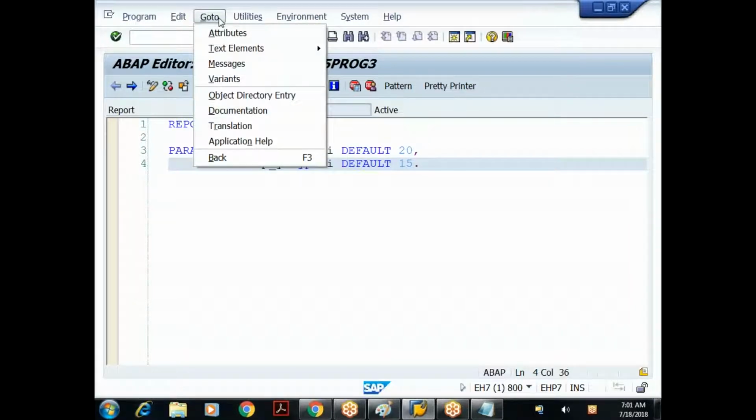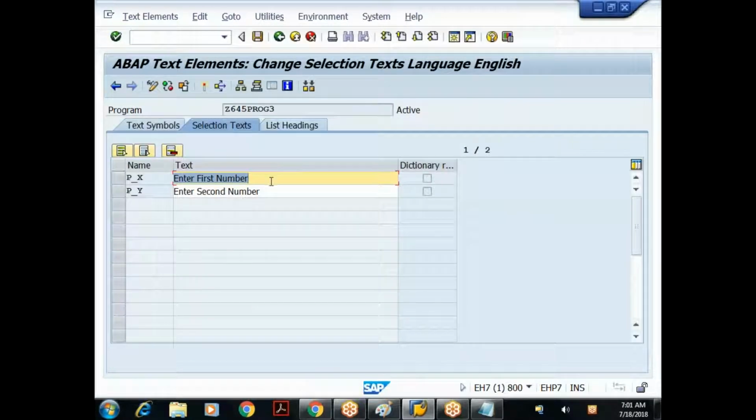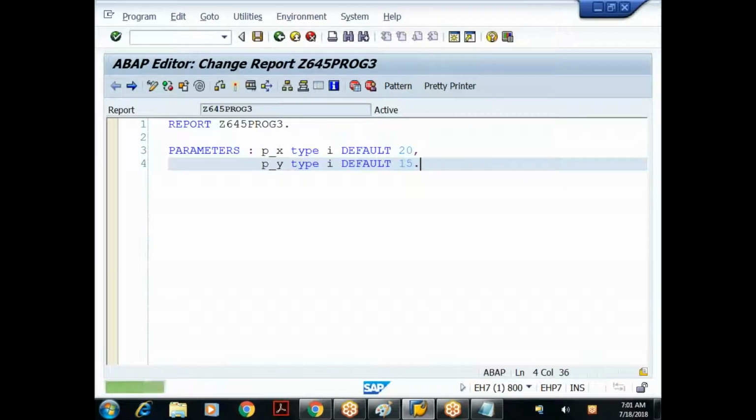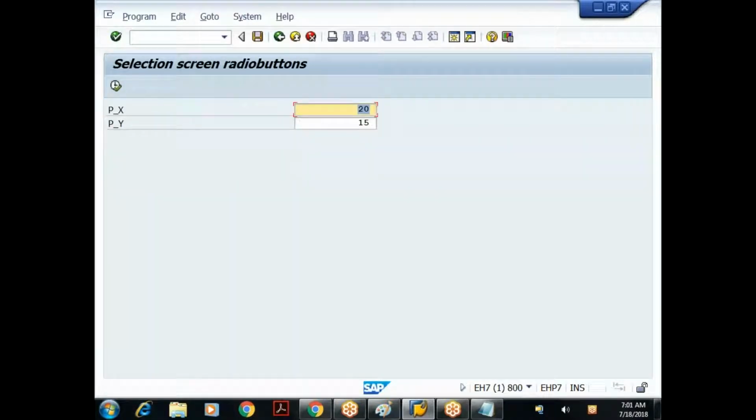So I'll just remove the selection text. I'll go to text element, selection text. I'll remove this text. I'll keep the question marks as they are. Done. Activate this. Right, so I removed the selection text. So when I execute, I got the variables back, p underscore x and p underscore y.